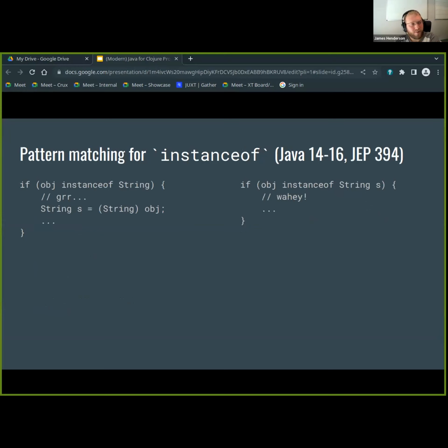Moving on, we've now got pattern matching in instance objects. Within an if statement, it was a fairly common pattern when you needed to downcast to see this: if object instance of string, then string s is equal to the cast string of object. This became such a common pattern that they made it part of the Java syntax. You can now say if object is instance of string s, then s is bound within the body to be of type string. So no need for any casting at this point.